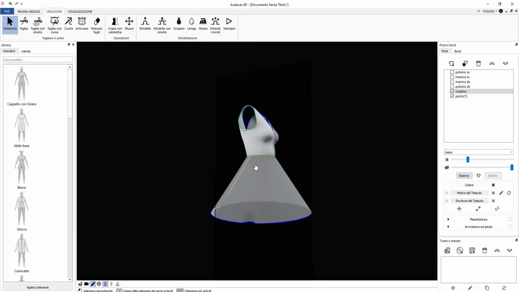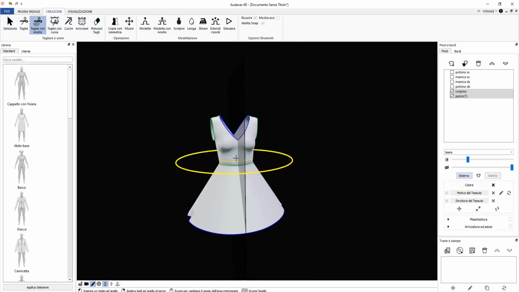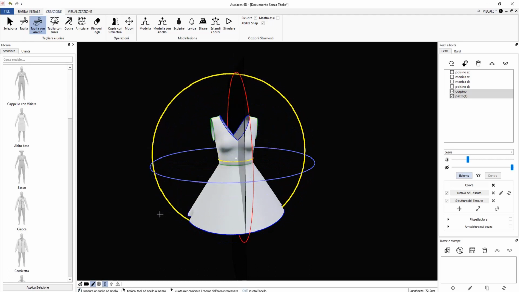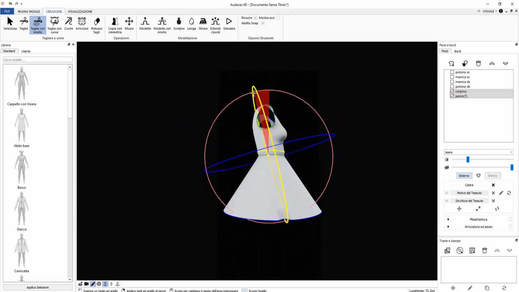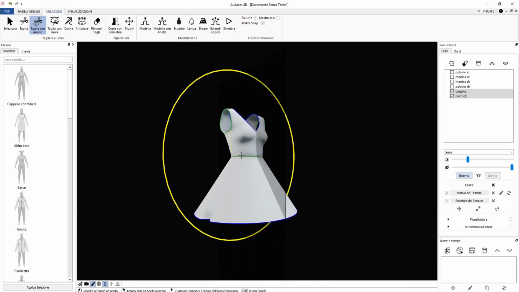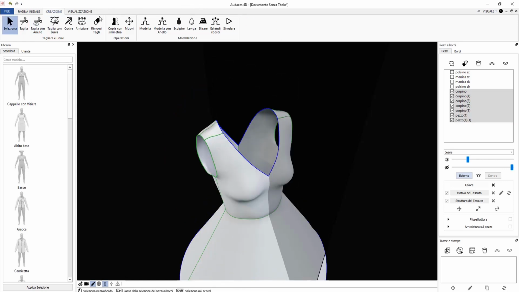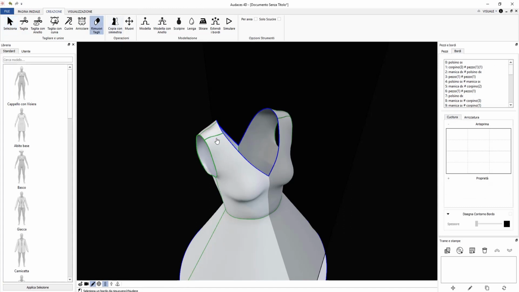After doing this, we activate the tool Cuts with Ring. Pressing the Ctrl key, move the yellow circle vertically and click with the left button of the mouse, and right button to confirm. With Remove Cuts in the toolbar, we remove the cuts that have been created on the shoulders. We just need to click on the tool and simply click on the lines to delete them.